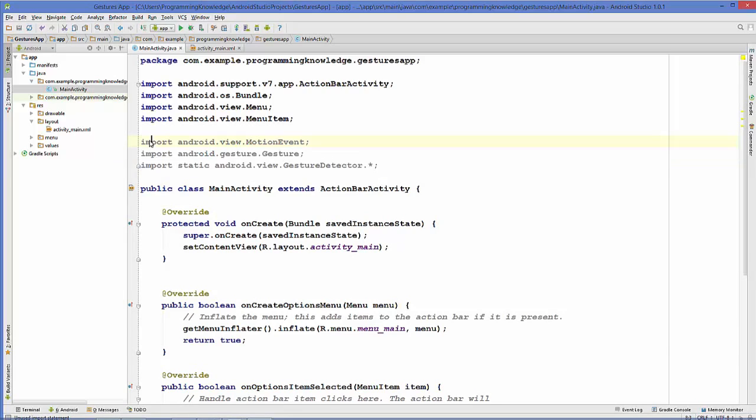The library names are: import android.view.MotionEvent, first. Second is import android.gesture.Gesture. And the third library is import static android.view.GestureDetector.* Now once you have imported all these classes, we will implement the gesture detector interfaces in our class.